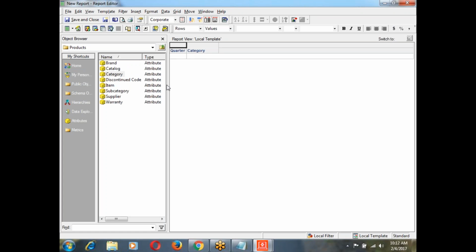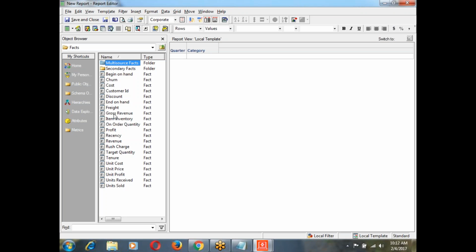Once you double click on this one, say for example, now I'll show you where we'll have facts. Facts will be present in schema objects. Once you go to schema objects and take any fact, just try to place this one on the report.